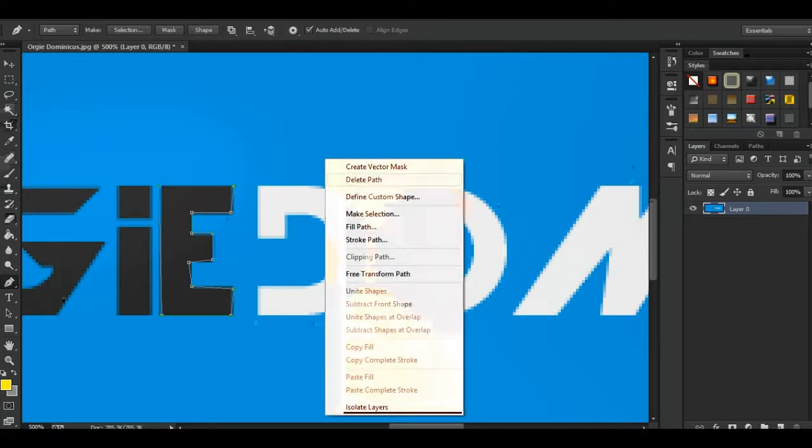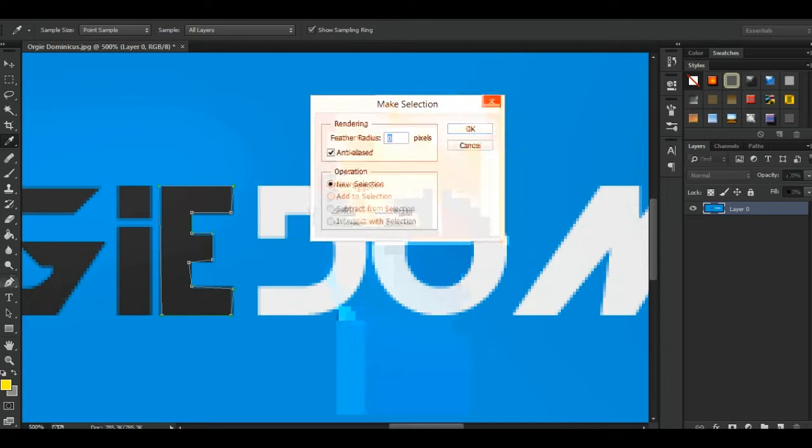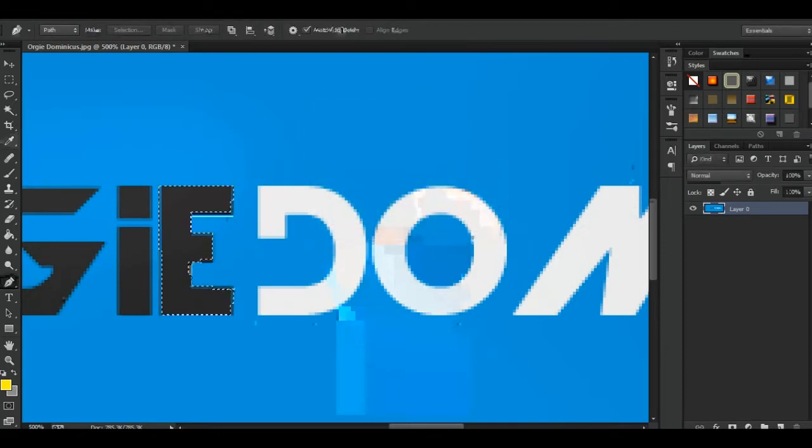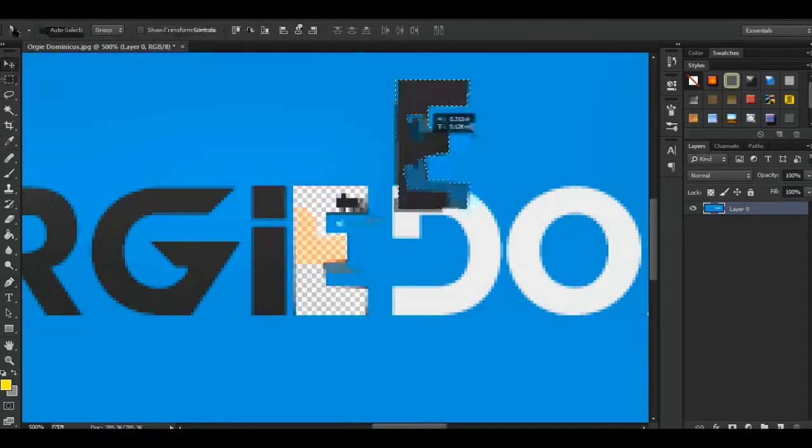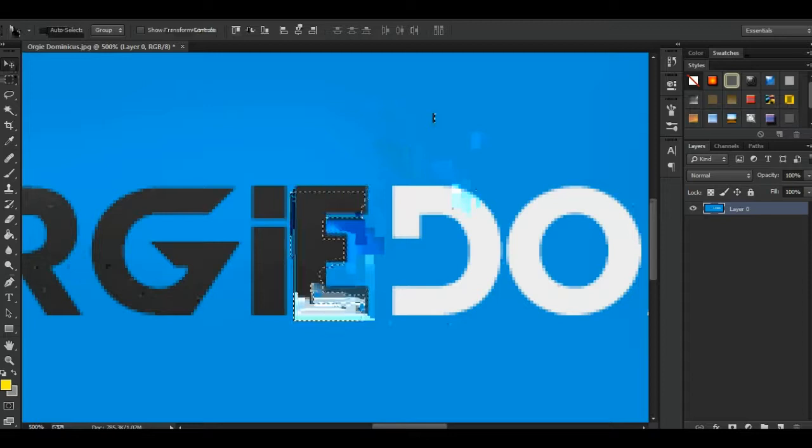And by right-clicking, you can make a selection. And by clicking OK, I can create an outline of the E, and I can move it around or whatever.